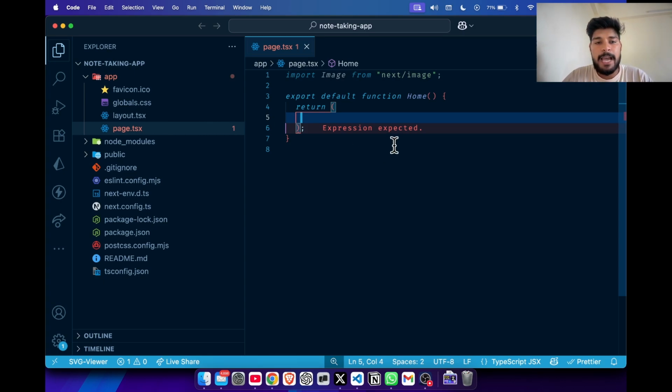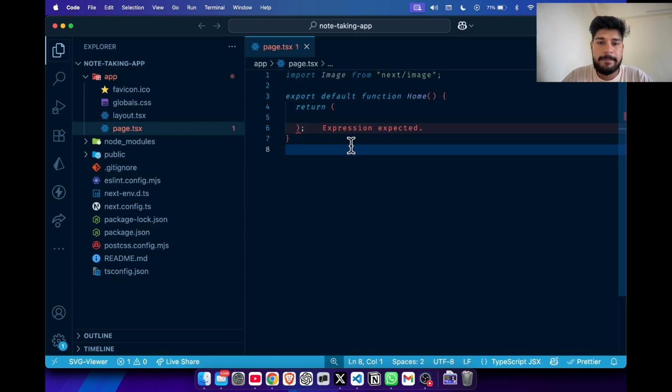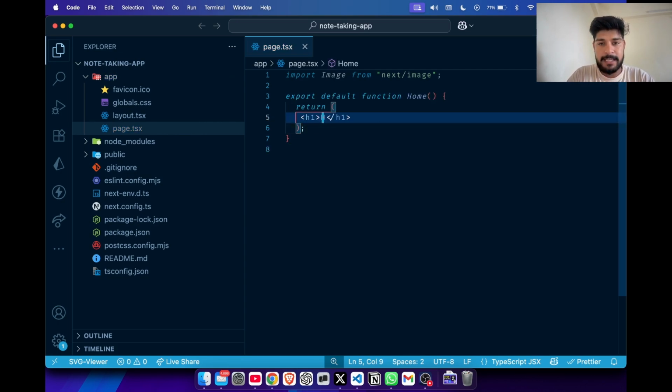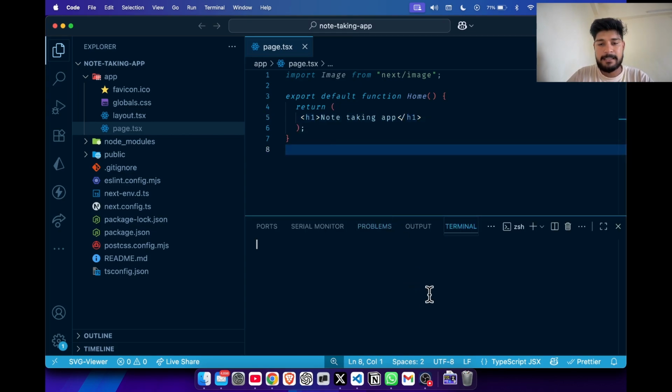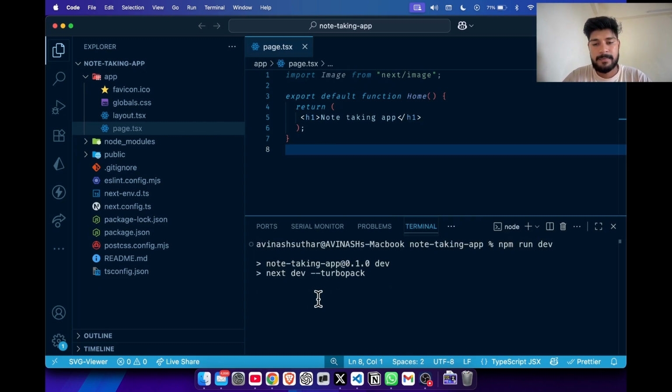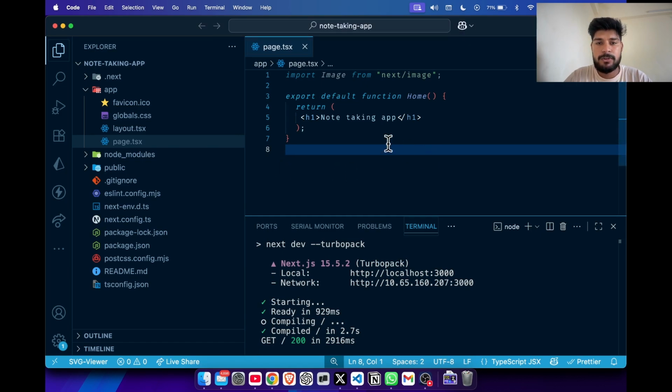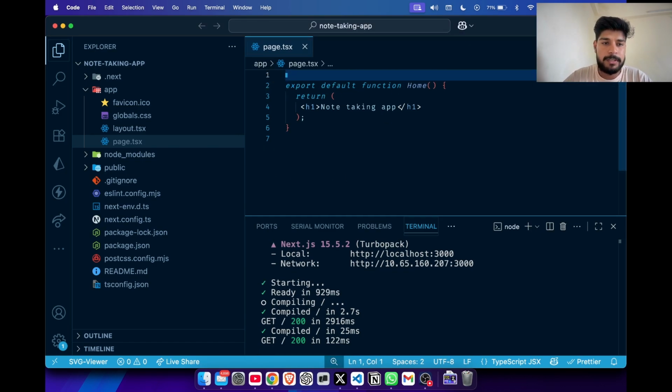So I have created this repo, and let's place an h1 saying note-taking app. Okay, and let's run this. So you can see note-taking app. Okay, so we have set up this application.